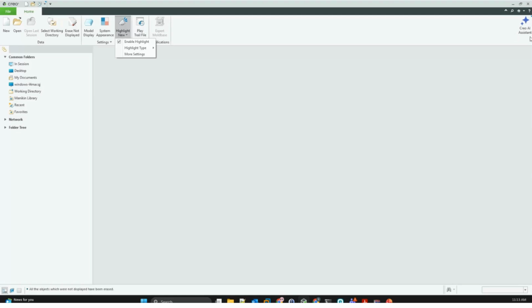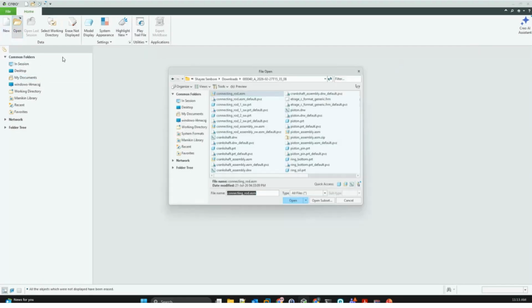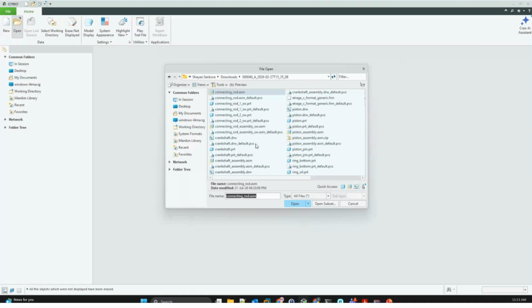Now, of course, this shows up here for the Creo AI Assistant, and I will circle back to this one over here and show that in the demo. But for now, I'll go ahead and say, let's open a model.